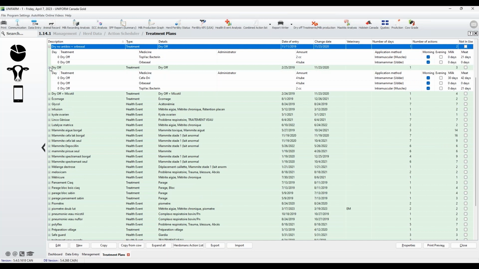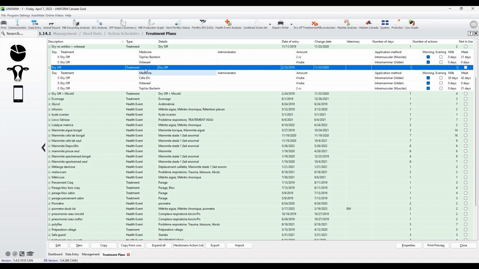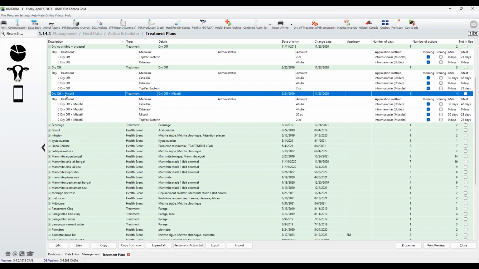I also have dry off, that is with Cepha-Dry, Orbiseal, and Top Back. And we can see here that the treatment that it's linked to is the dry off only. So that's why earlier when I was entering the dry off plus Mycotil, it wasn't offering these 2 treatment plans. It was only offering the third one, which is dry off plus Mycotil, which I can see here, the treatment it's linked to is dry off and Mycotil. So this is why it's important to identify these before going into the dry off analysis, because the dry off analysis only considers these treatment plans that are used when drying off an animal.